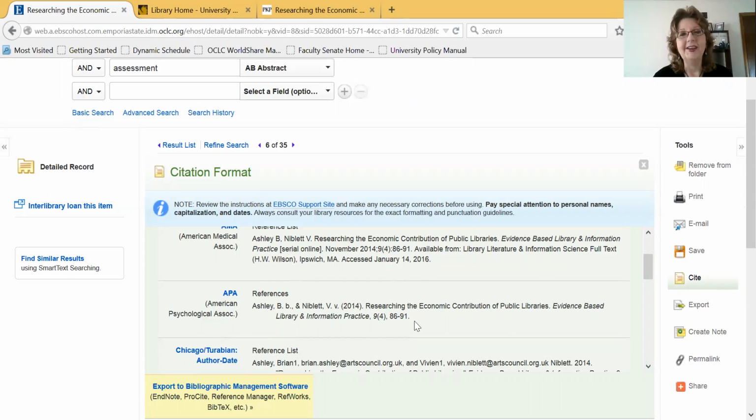However, you can copy and paste this, but you have got to proofread this citation because in many instances, it's not going to be necessarily accurate. And this is a very good example of it. Take a look at the title, Researching the Economic Contribution of Public Libraries. In APA style, these words, economic contribution, public libraries, are actually in lowercase. You do lowercase for the titles of articles, but you see that these actually are capitalized.